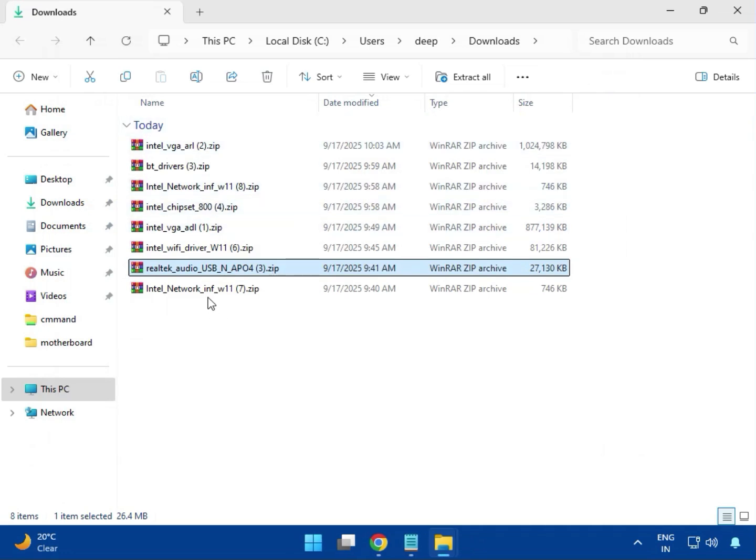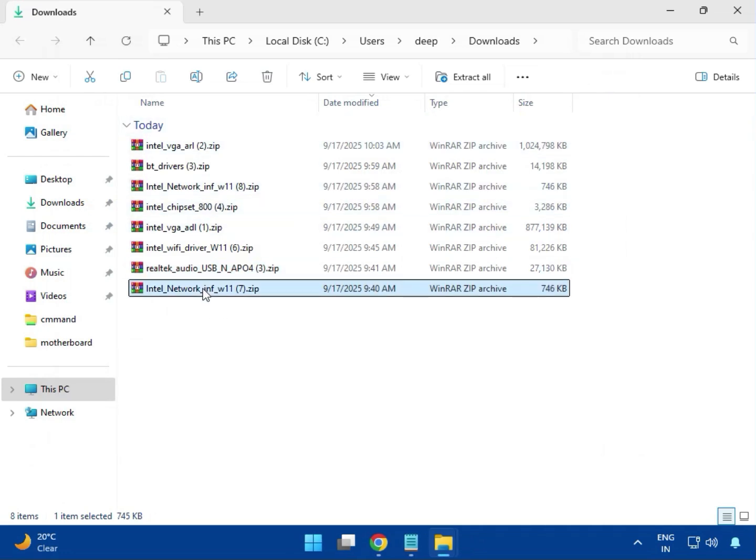Okay, LAN driver already installed, network driver. So install all one by one, and then guys, restart your system and then please check.